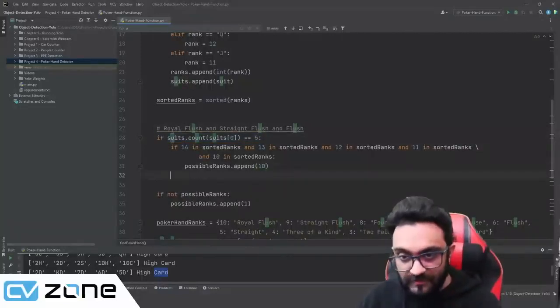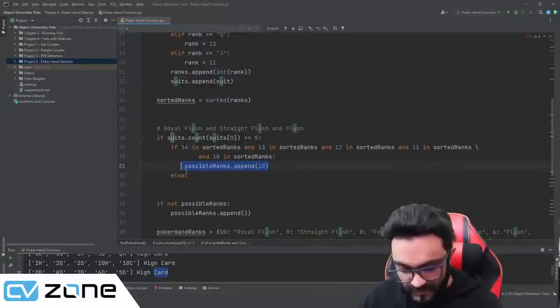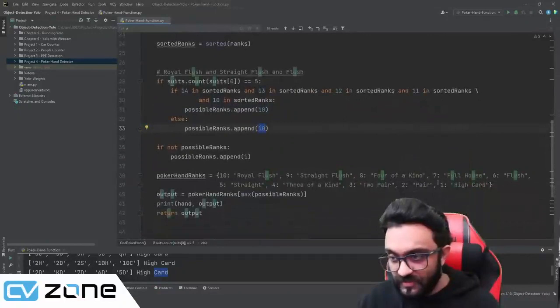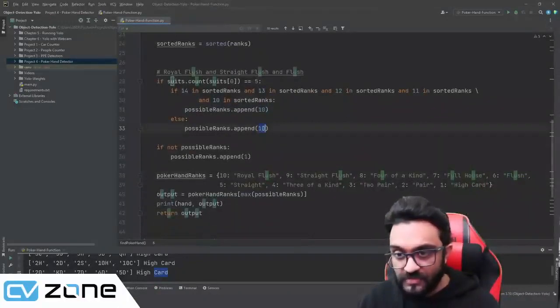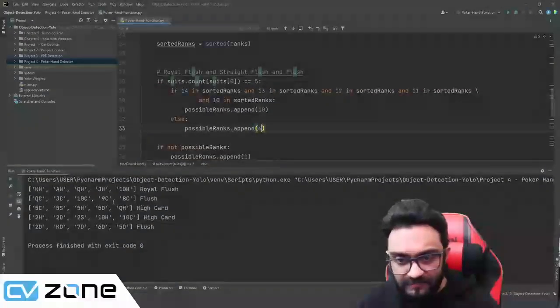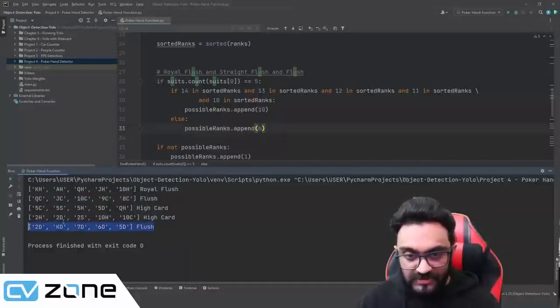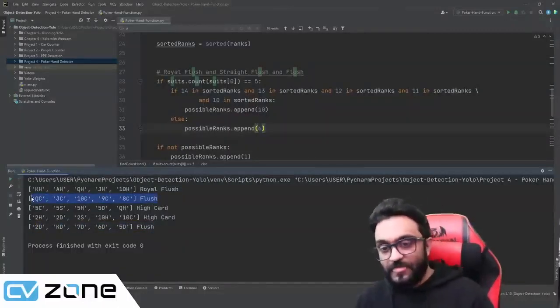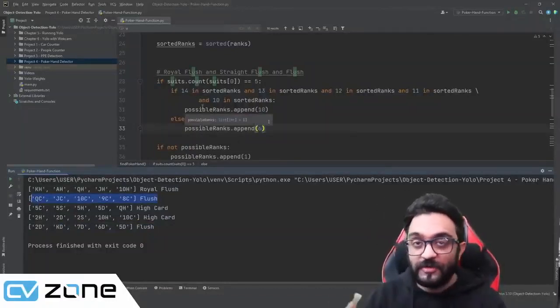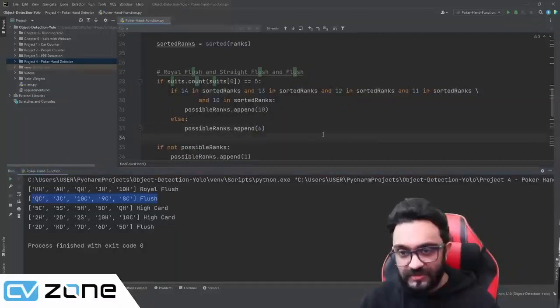Because if we write here else possible dot append, flush is number 6. So we'll put here 6, and if we run this now, you will see that this one is detected as a flush and this one is detected as a flush. This one is correct, it's a flush, but this one is a straight flush. So we need to fix that. We need to add another if statement here to check for straight. How do you check for straight? Let's do that first.